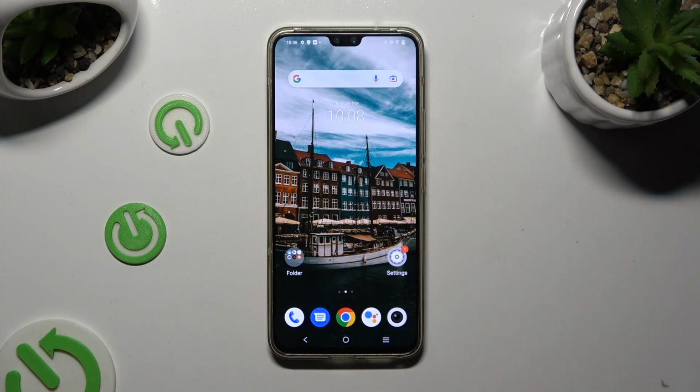Hi, in front of me is VIVO V23, and today I would like to show you how you can turn on or off location of this VIVO.